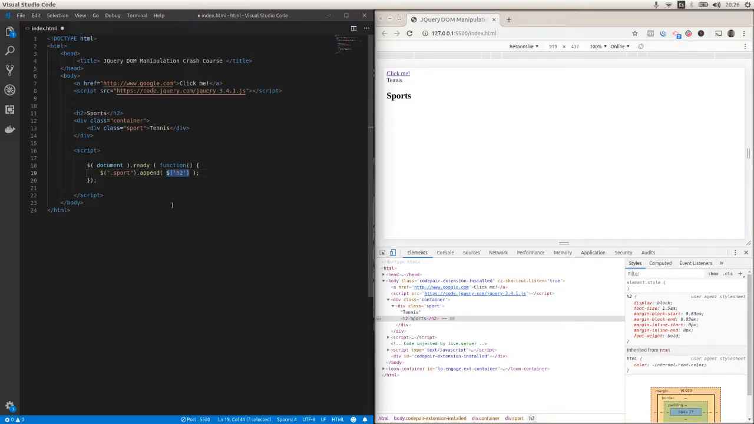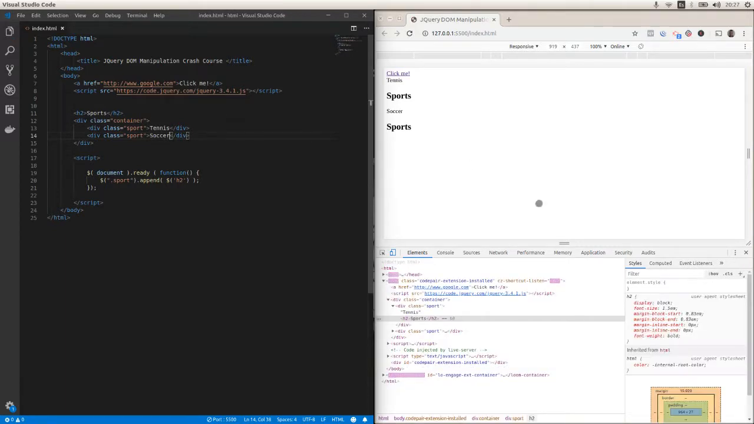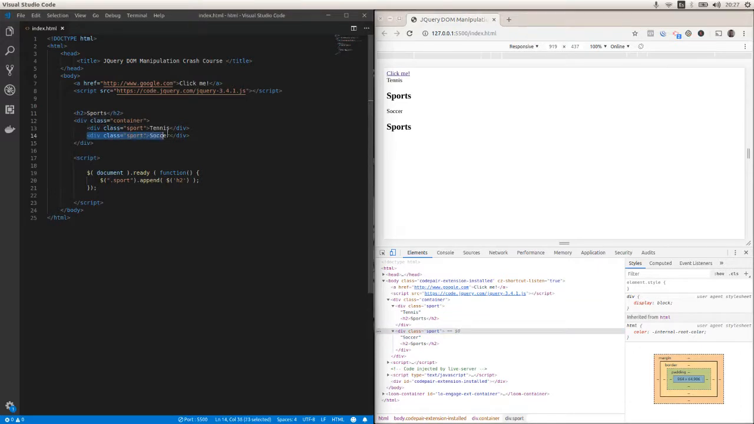And this applies to not just one element, but all the elements that have this class. Let's say I add another sport. I save this, and it will also add the same element to this second div that we have here.